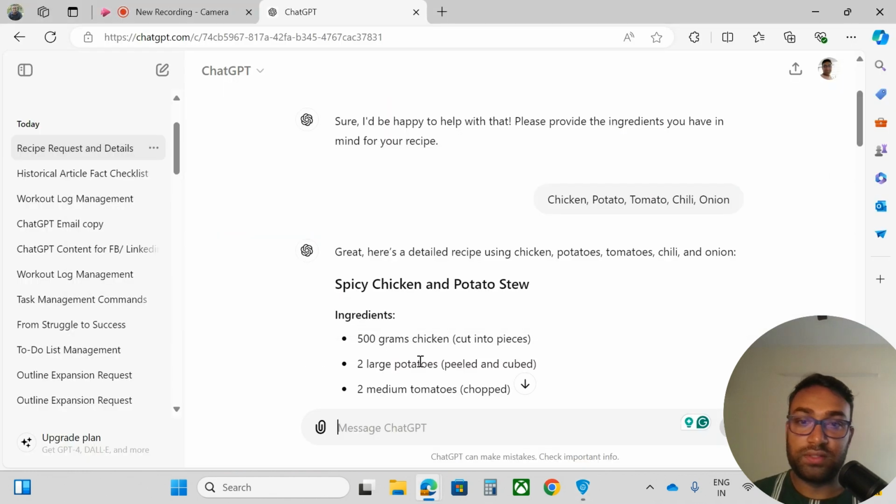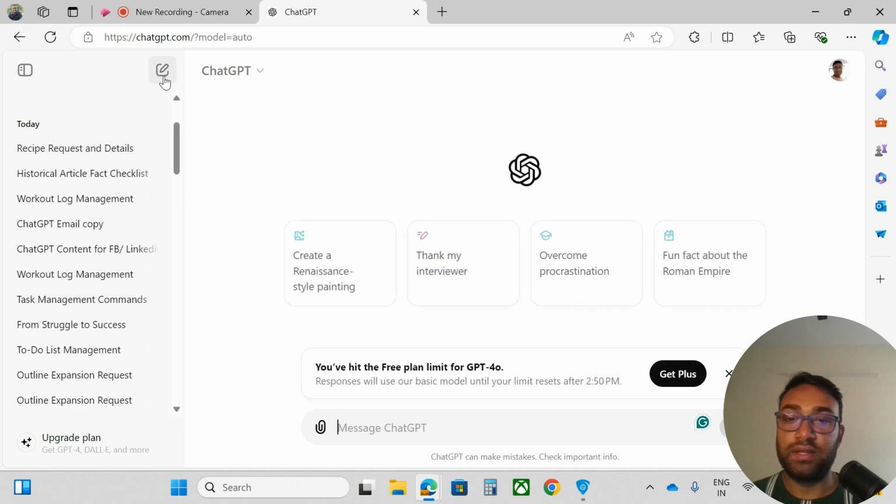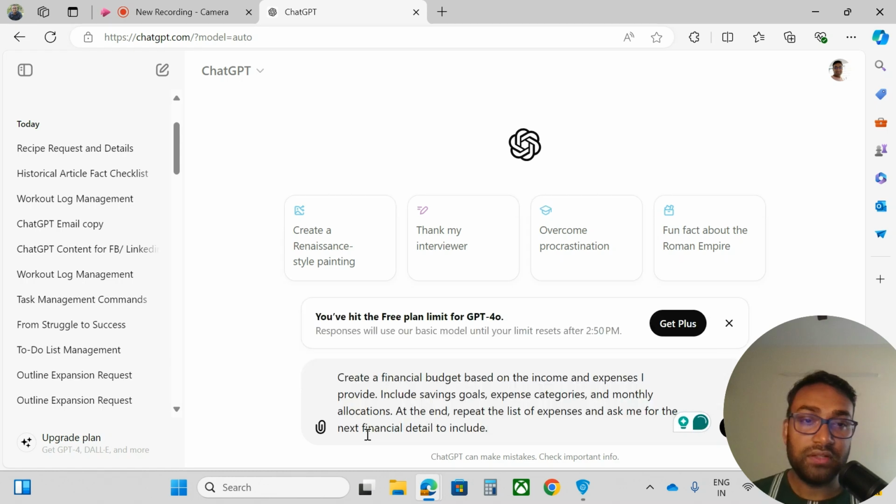So let's go here and take a fresh page, and again let me paste it. So this is what I'm asking: create a financial budget based on the income and expense I provide. I will provide my income and my expense plan, including saving goals, expense categories, and monthly allocation. So you will create all those things. At the end, repeat the list of expenses and ask me for the next financial details to include. So it is for more action. So let's first take one example.